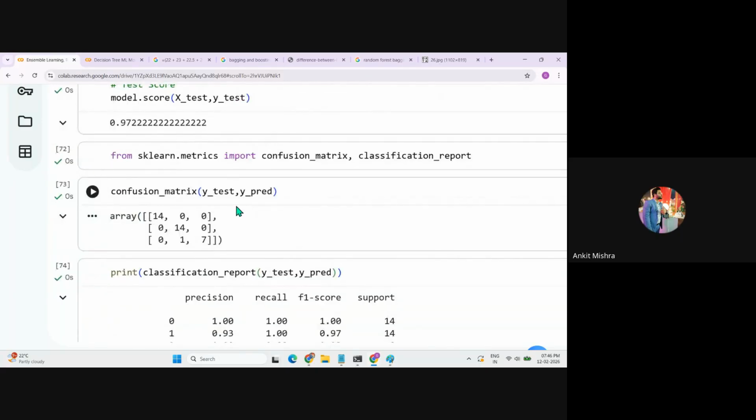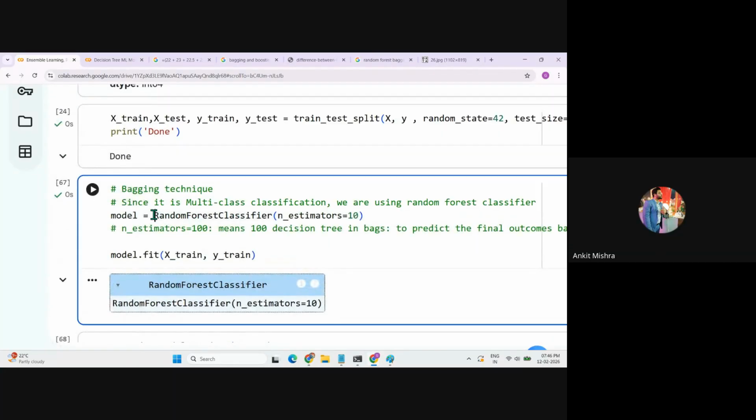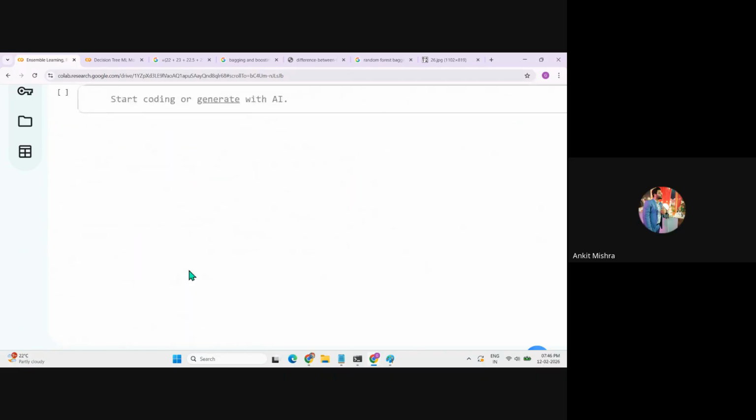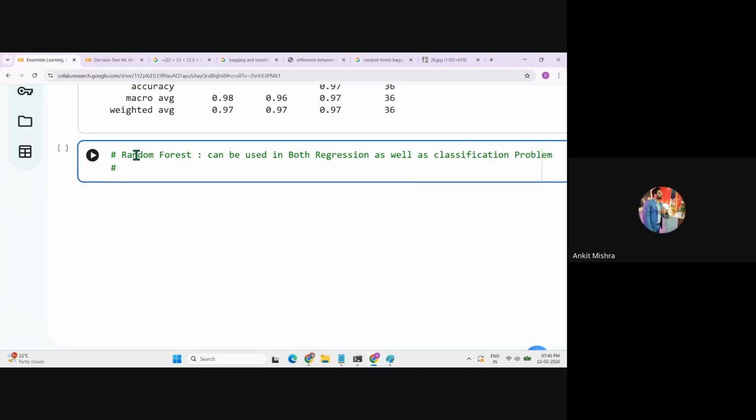So candidate, in this way, we can create a random forest model. And we know that, let me just revise this, random forest model, we can use it for both regression problem and for classification problem as well. Let me just write this. Random forest can be used in both regression as well as classification problem. Okay.